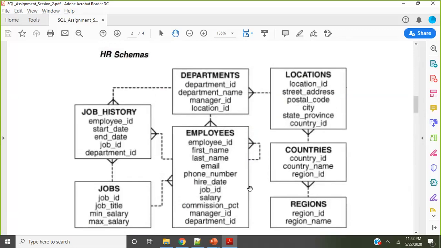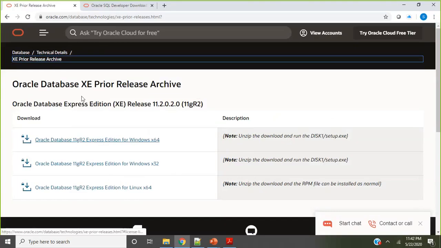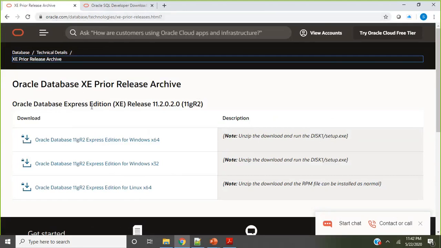Okay, so let's go to the browser. That is where I have the page where you have to download it. The first thing, you have to log in to your account. I have logged into oracle.com, so that is where you can see these things, whatever you see on my screen.